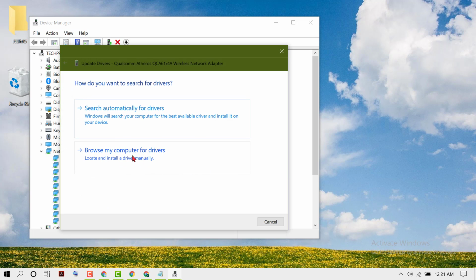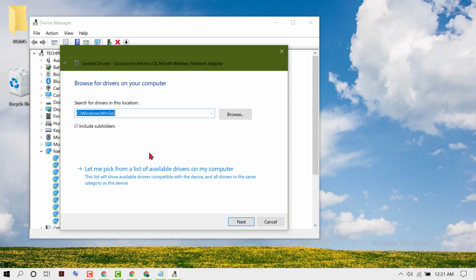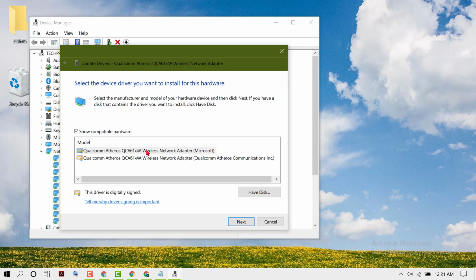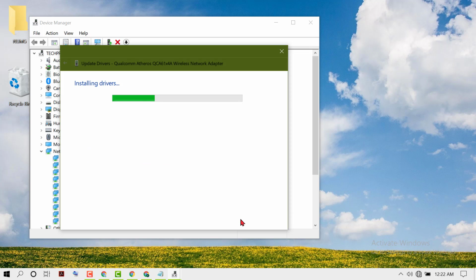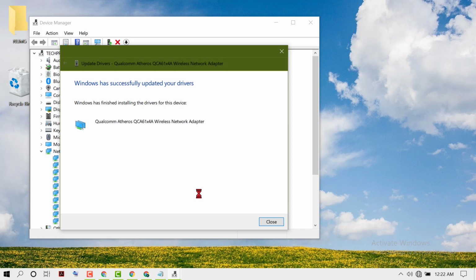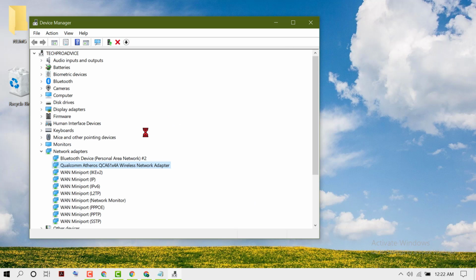Now browse from your computer. Click on let me pick and select any latest driver. And also you can use a third-party driver for Wi-Fi. So find the proper driver for Wi-Fi from an authentic website and install it, and update the driver for your Wi-Fi.